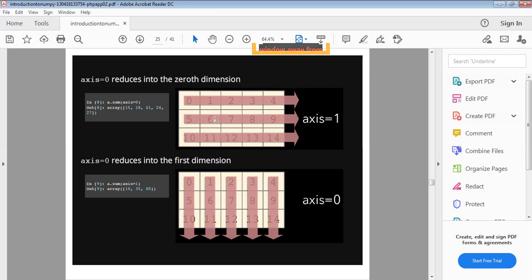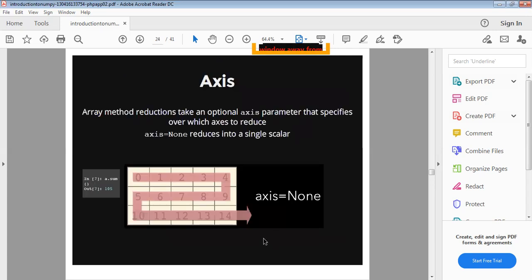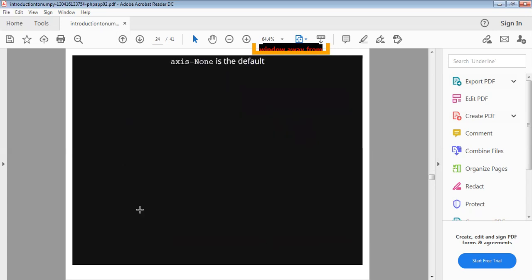11 plus 6, 17, 17 plus 1, 18. Next 12 plus 7 plus 2, 19 plus 2, 21. Next 18 plus 8 plus 3. So it will be 24 like this. So when you have axis is equal to none, you will be having the value 105.